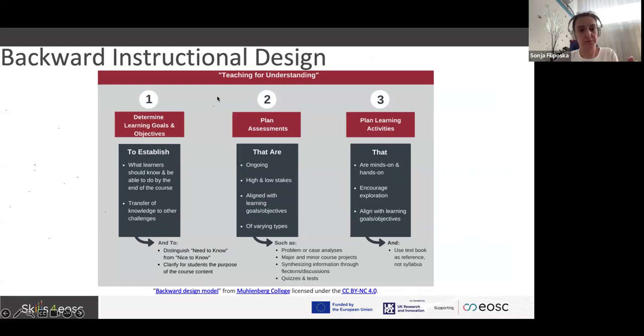So for prepare, the final idea is to envision and have in mind your learning goals and objectives. Then you will move on to the next stage, where based on the plan for assessments, you will be able to plan the learning activities and say, okay, if I want people to be able to do this and that, I need to present them the learning content in this and that way. That's the idea of the backward instructional design process.